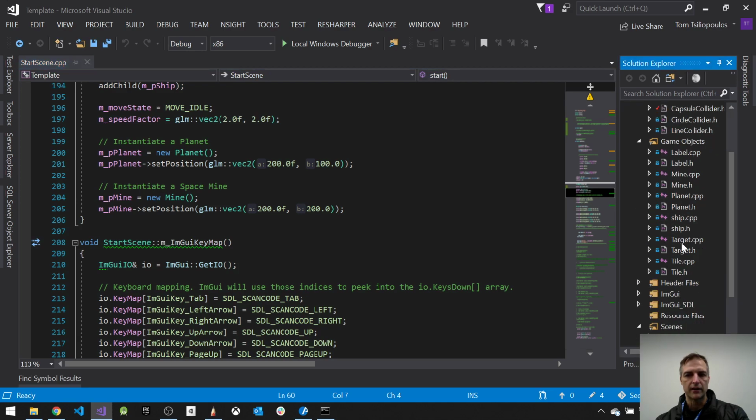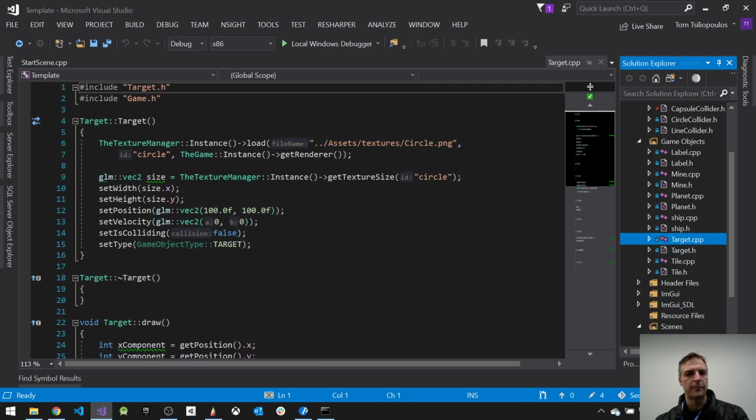It's called target. What target actually does is it loads the circle texture, and a circle texture is literally just a blue circle. That's what it does. So I want to make a new object called bullet, but it's going to be of type target. Don't worry about the name.